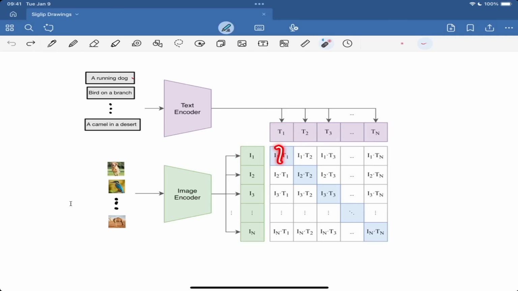So we want them to have a high dot product. For the image of a dog and the text of a bird, you want a low dot product. Pretty much for the image of a dog, anything that doesn't correspond to its text, we want to have a low dot product. And the same applies to the image of a bird as well.